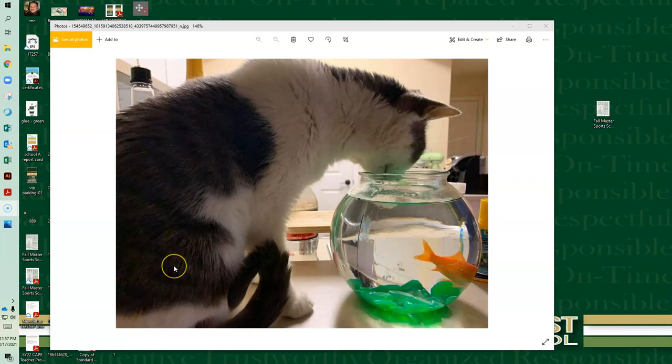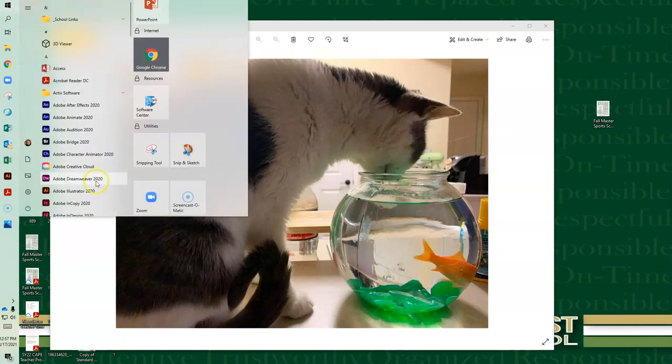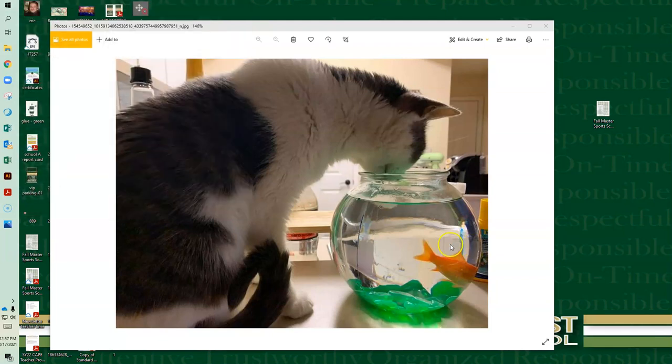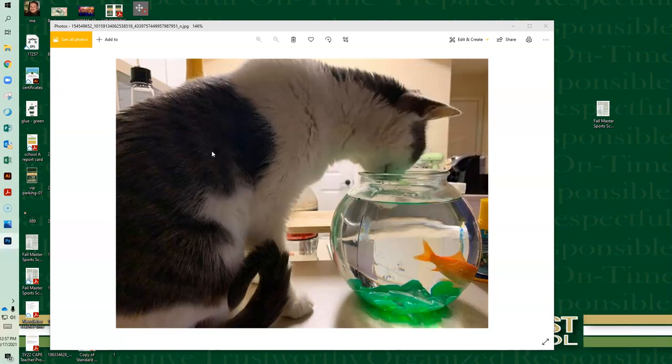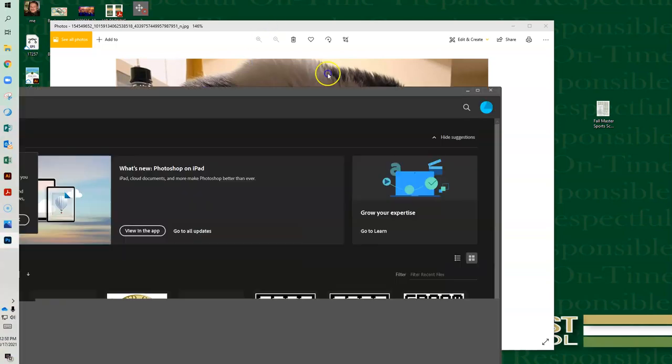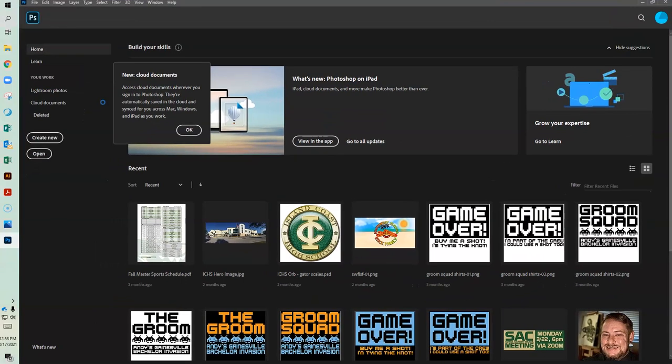So if you go ahead and open up Photoshop, what you're going to need to do is go to the Start menu, locate Adobe Photoshop 2020, or if it's 2018 on your computer, open that, but hopefully it's 2020 by now. And wait for a minute for it to open. And once it is open, bear with me for a second, it opened in the wrong window.